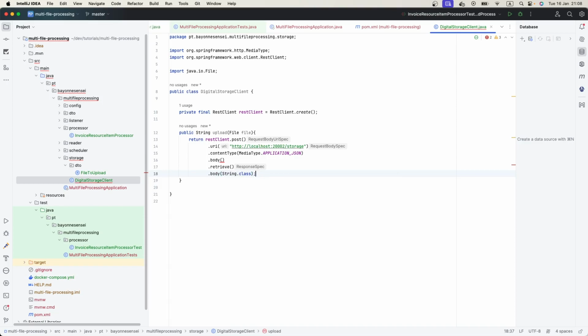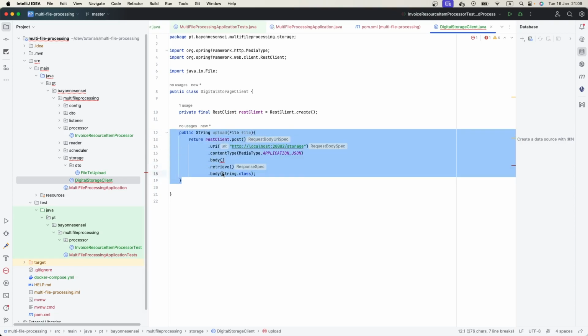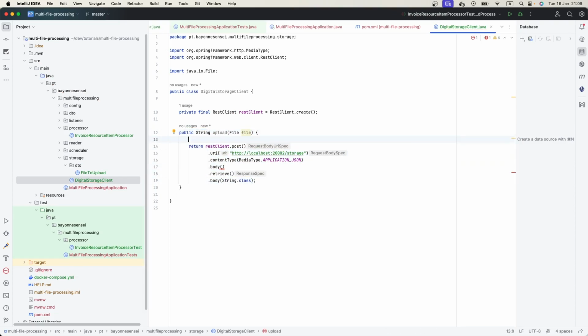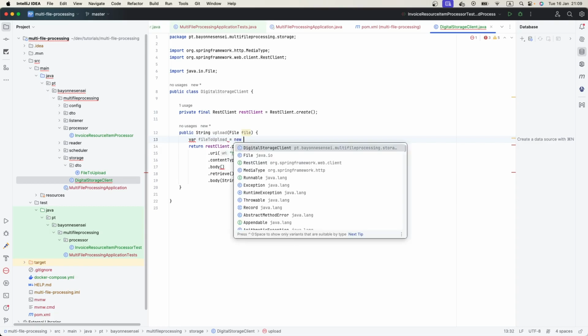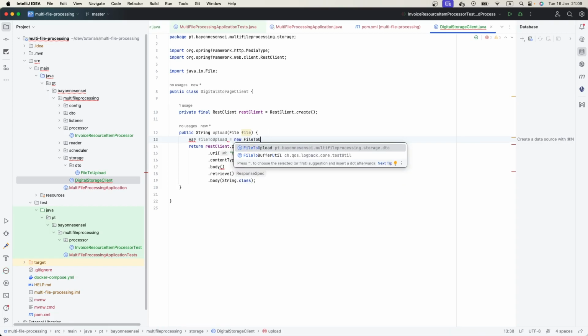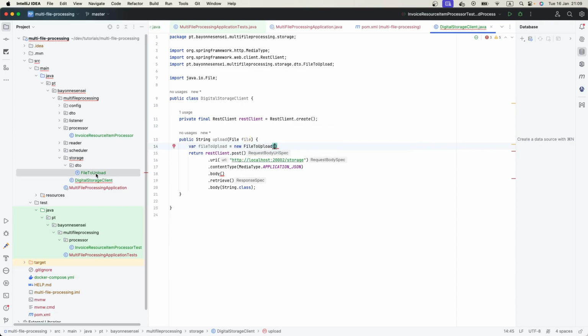So after that, I think that's all that we need. Now we need to create the body that our server side is expecting. So in that order, let me just instantiate here, for example, file to upload, which will be equal to new file to upload. So as we can see here, this is the one that we are going to use in order to upload our file. So the file upload receives the file name.